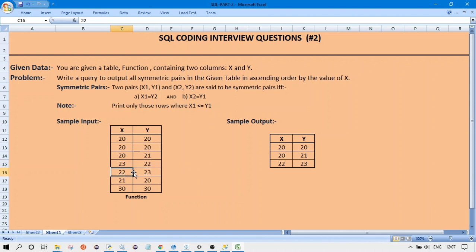For 22, 23, we have 23, 22, and we can also see that 22 is less than 23, that is, x1 is less than y1. So we will get this one in our resultant set. Now 21, 20: the same is the condition with this one also. We have 20, 21 in our table, but as 21 is greater than 20, we can't include this one in our resultant set.